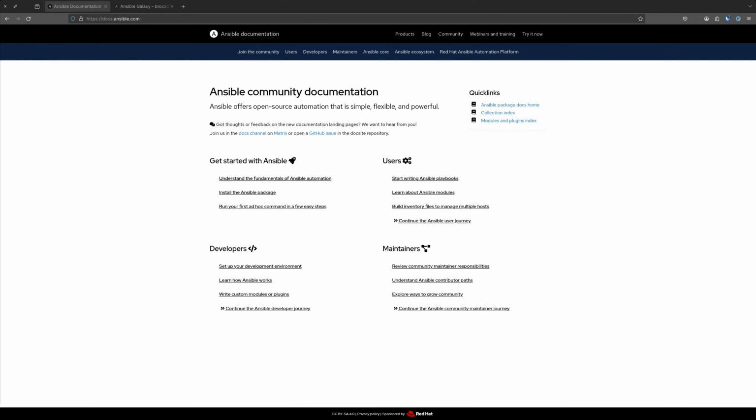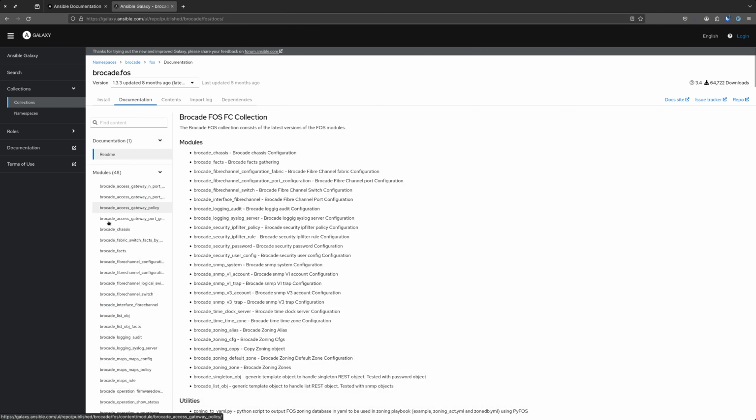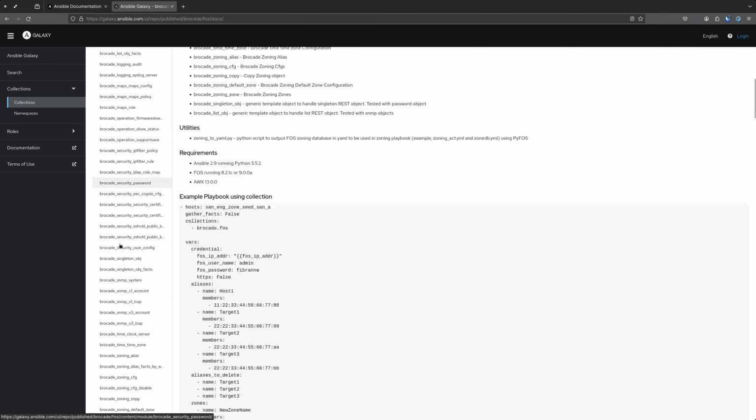For reference, you can use the Ansible documentation. You can also check on Ansible Galaxy the brocade.fos collection documentation. It describes in detail all the modules and their parameters.